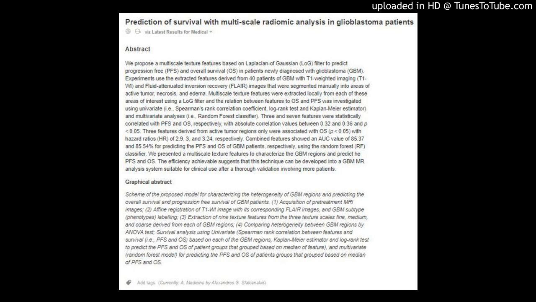between features to OS and PFS was investigated using univariate, that is, Spearman's rank correlation coefficient, log-rank test and Kaplan-Meier estimator, and multivariate analyses, that is, random forest classifier.